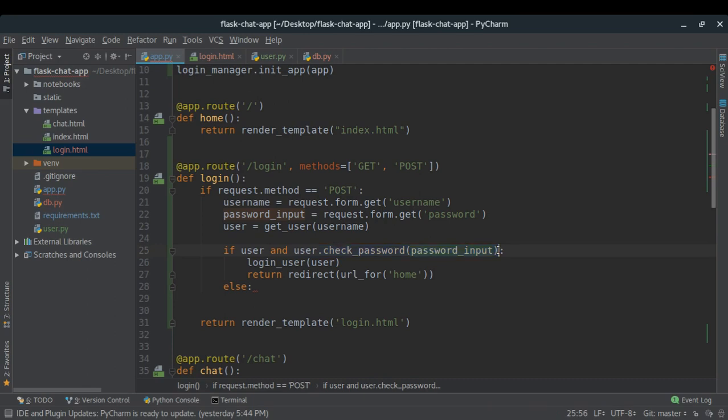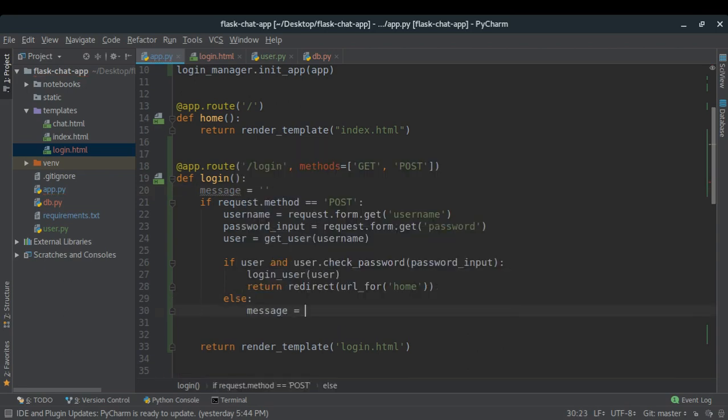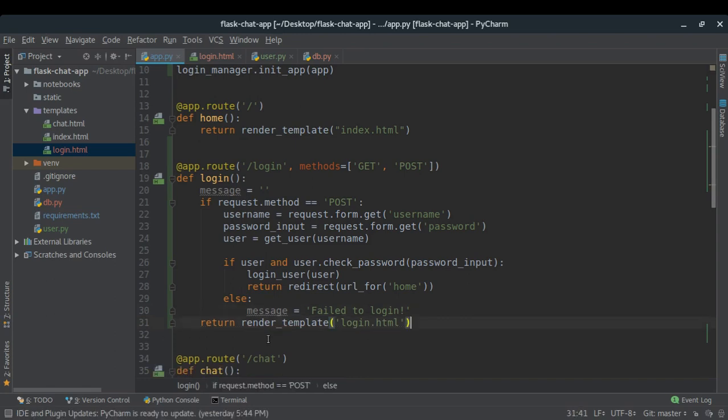What would we like to do? We would like the user to still remain on the login page, right? But I would also like to tell them that they failed to log in, right? So how to achieve that? For that, I'm just doing something like a message which is an empty string initially, and if this is the case, then the message is "failed to login". And finally, I am passing the message as a template parameter.